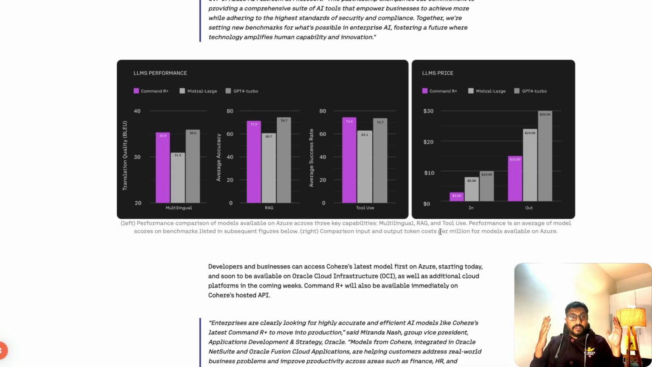You are a company, you want to do RAG, you want an LLM, and you don't want to worry about hosting or have the headache of running MLOps. You just want an API endpoint. So Cohere is saying that you go to Cohere and use the API endpoint, or you go to Microsoft Azure and use the same API endpoint. And they're saying this is one of the best models you can have for multilingual purposes.